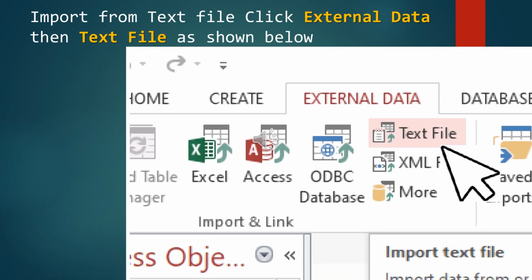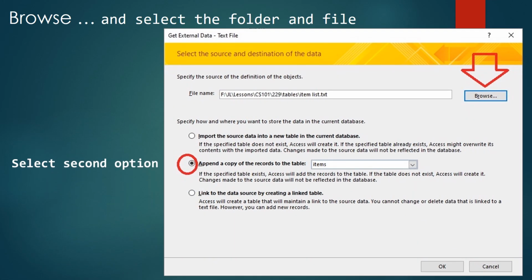Import from text file. Click External Data, then Text File, as shown in the image below. Click the Browse button and choose the folder and select the file.